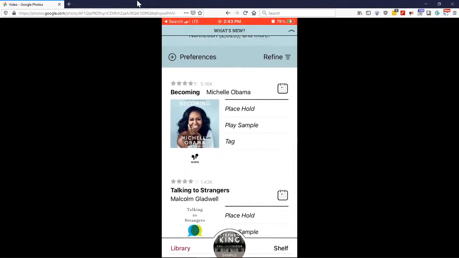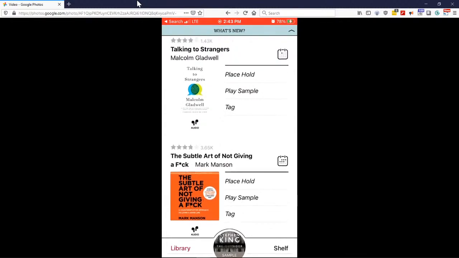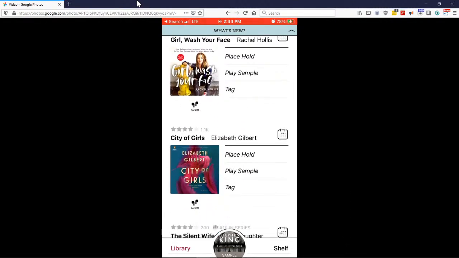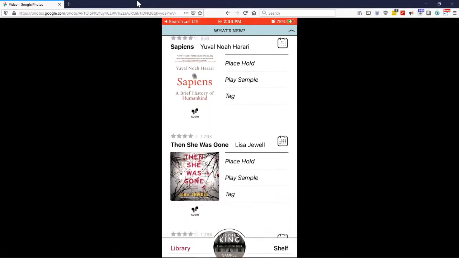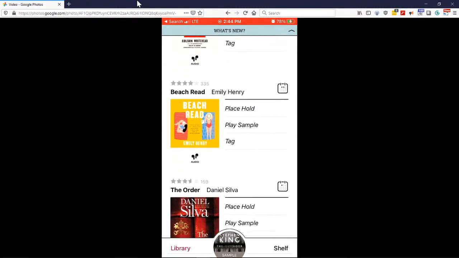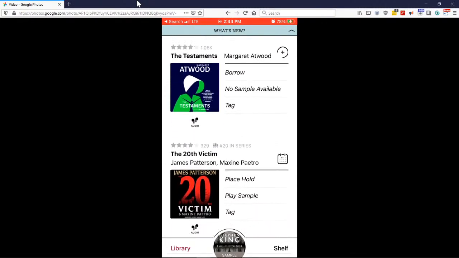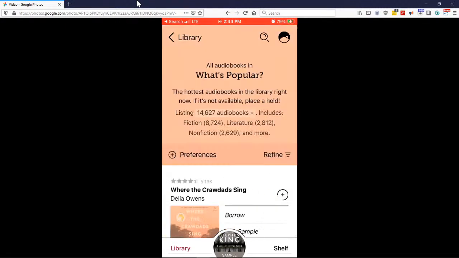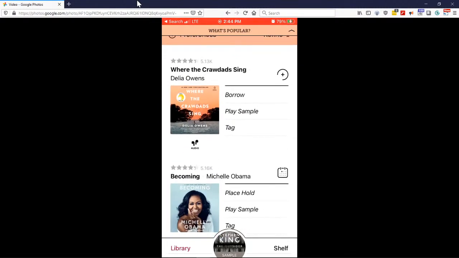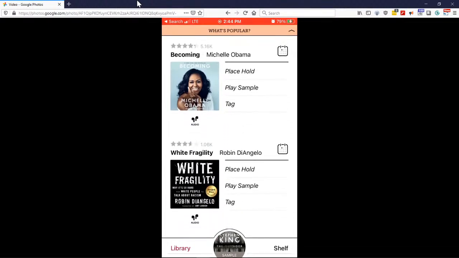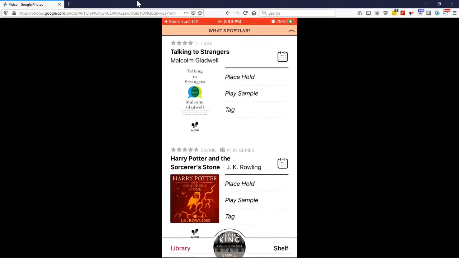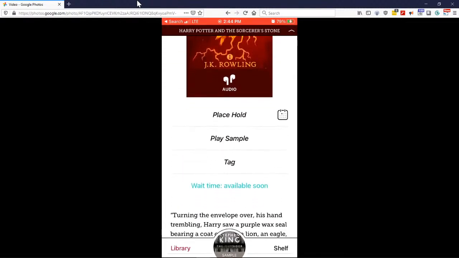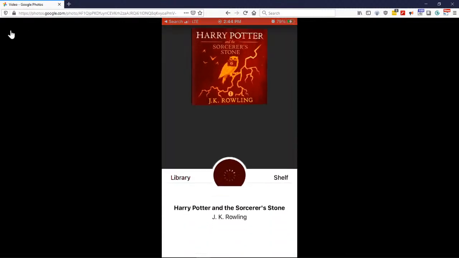So as you see, there's a large collection. The biggest thing is we have place on hold, play a sample, tag, place on hold. And we're actually going to play a sample in a minute. So let's tap where it says popular audiobooks. So where the calendar is shows that you can actually put the book on hold for later. And let's listen to Harry Potter for a minute and we'll get a quick view of what our player actually looks like. Okay.